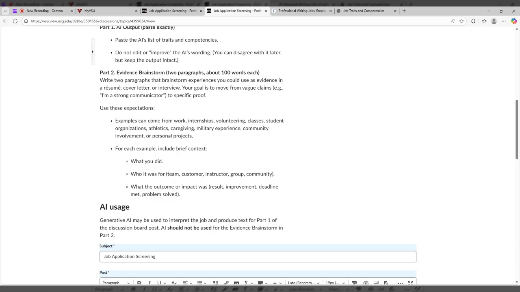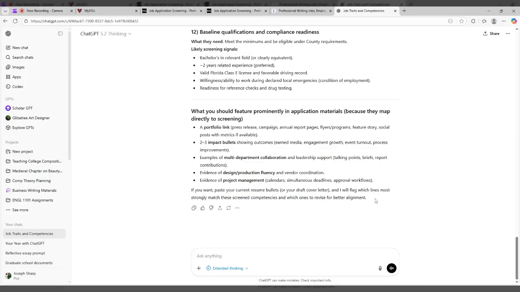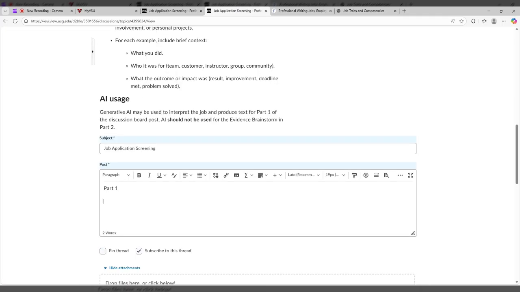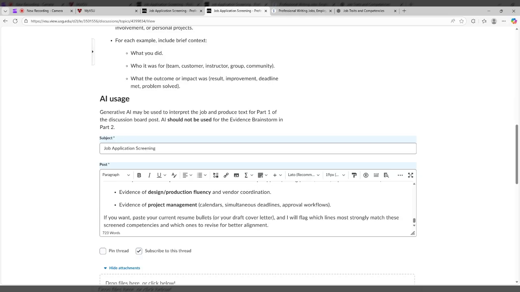It's asking me for X. What can I talk about? So let's see if our ChatGPT is done. There we go. Mine was really long. Yours may be this long, it may be shorter. It's whatever the ChatGPT generates, so it's not a big deal. So we just paste that in.